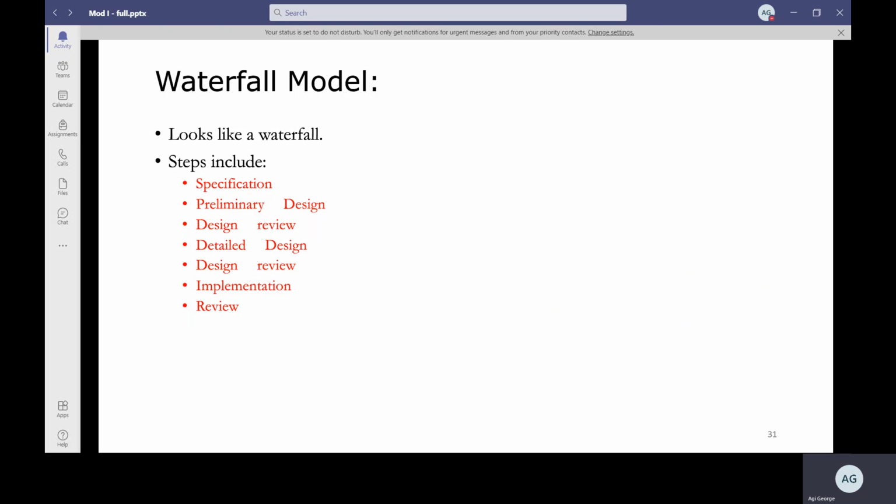Okay, so there are different models which are followed by different companies. We will go through three different types of models. First one is a waterfall model. Second is a V model. And third one is a spiral model. All these have different types of approaches and different advantages and different disadvantages, so the application will be different. So first coming to the waterfall model.